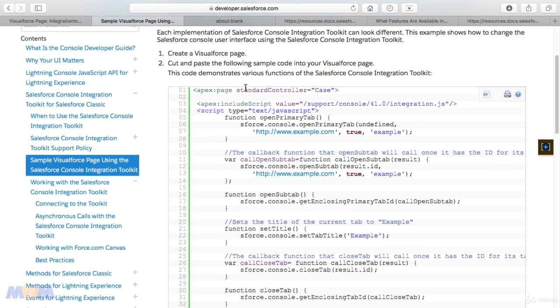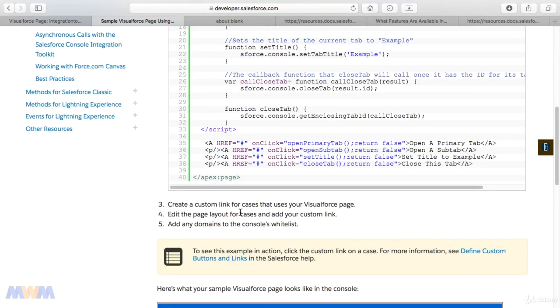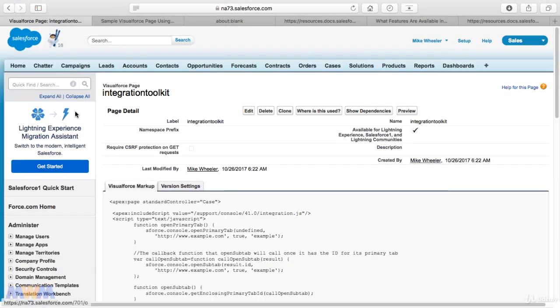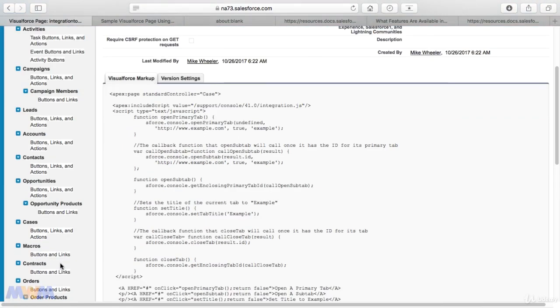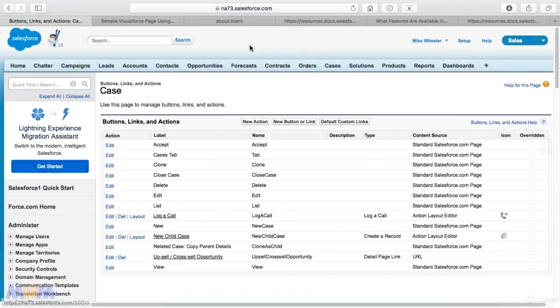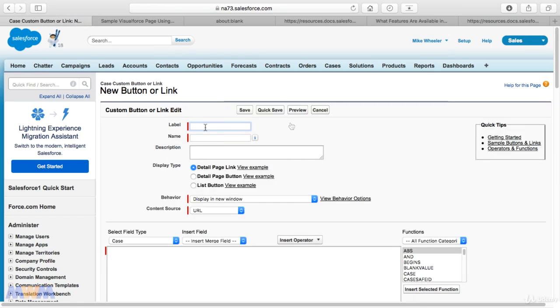And so we've done the first two steps, and so now we're going to create a custom link for cases that uses your Visualforce page. And so what that means is if we search for buttons, links, and actions and find the one for cases and click on buttons, links, and actions for the cases object, and then we create a new custom link. So click new button or link, and we'll just call this integration. And we're going to make this a detail page link.